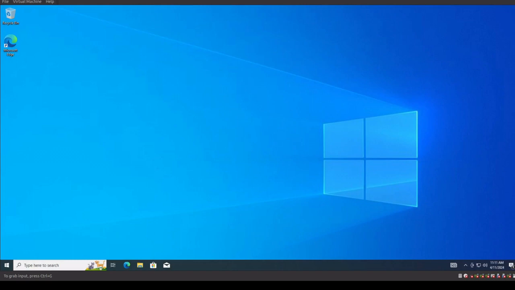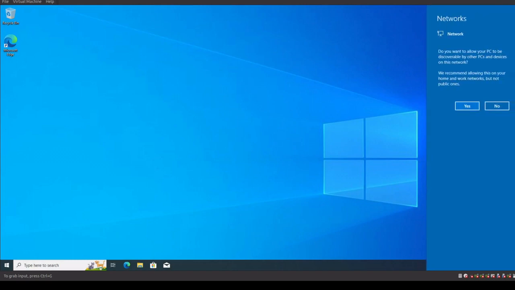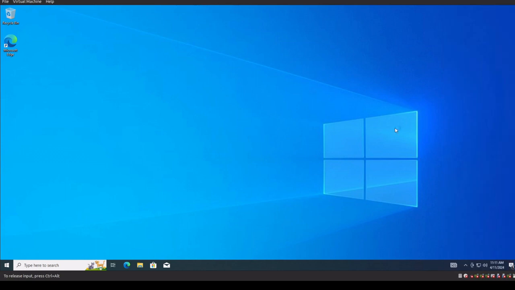Okay, so our system just came back up after the reboot. We just installed our VMware tools, and this is the first time the system is now on my internal network. When you get that pop-up screen that slides out, you want to select no because you don't want network discovery turned on on your machine if you're going for security.